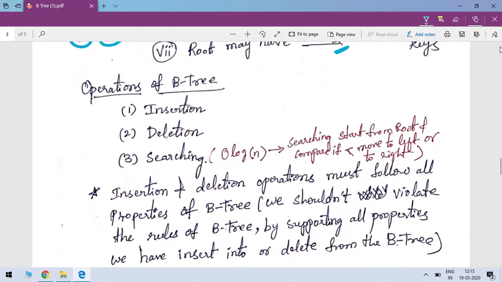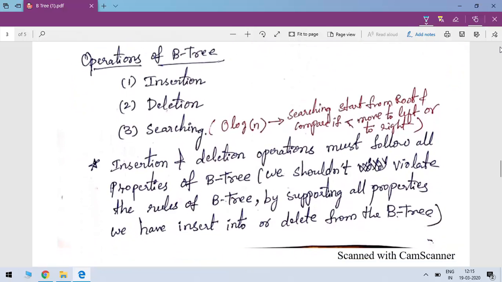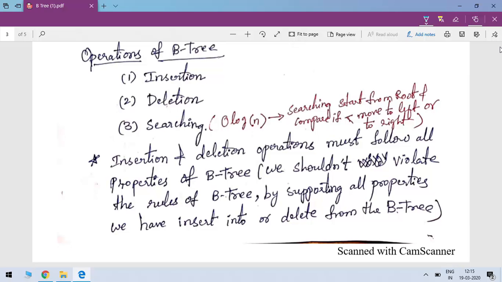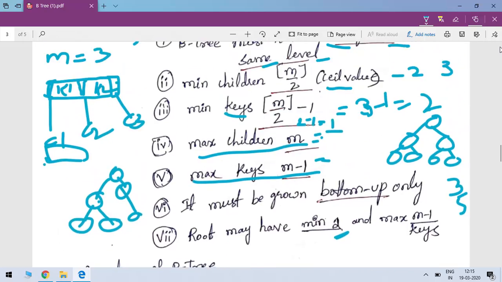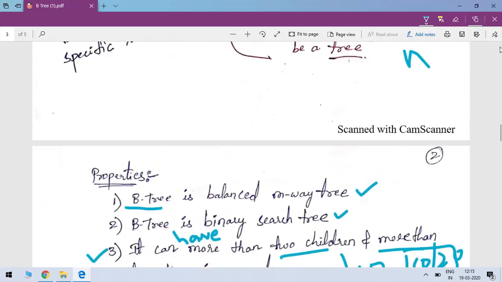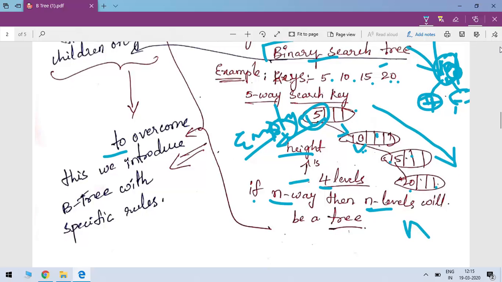Next, now moving to the operations of B tree. If you can see the operations perfectly, then you can understand what is B tree. So there are 3 operations: insertion, deletion and searching. Okay, coming to searching. So searching indicates what we have just seen.